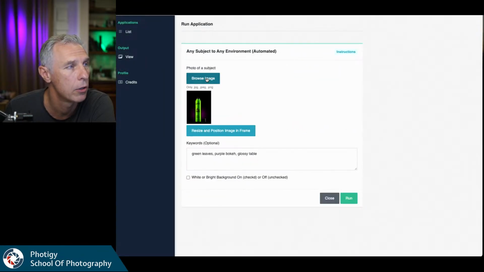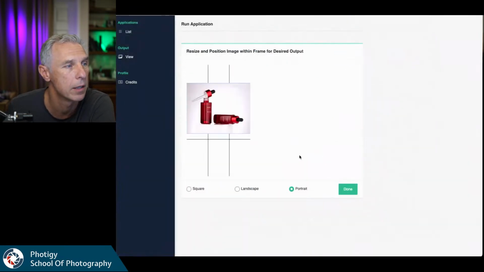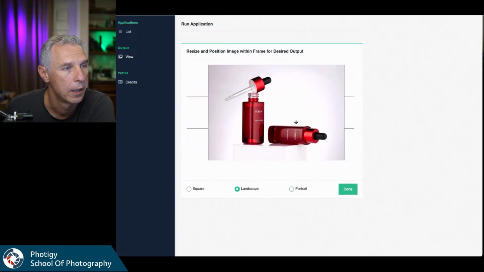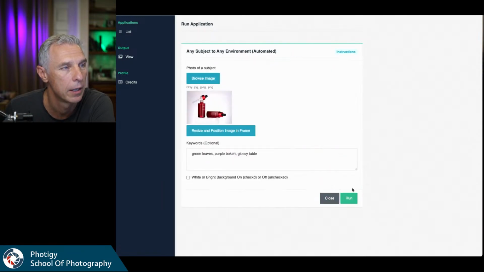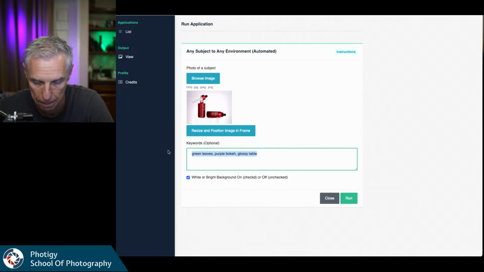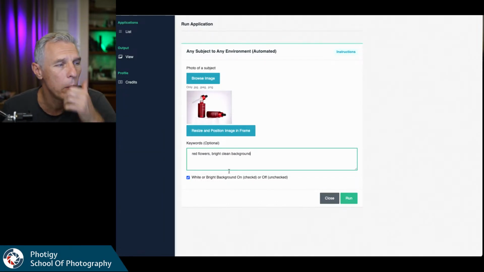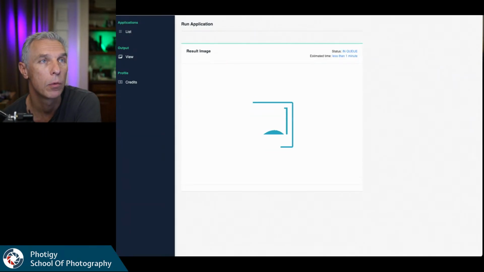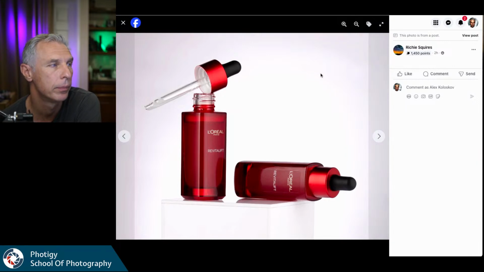Let me try to get these guys. This is interesting. Okay, like that. Let's try white background. We'll see. White background may not work well, but it will be a bright picture. It's needed when you have some bright reflection on the subject.